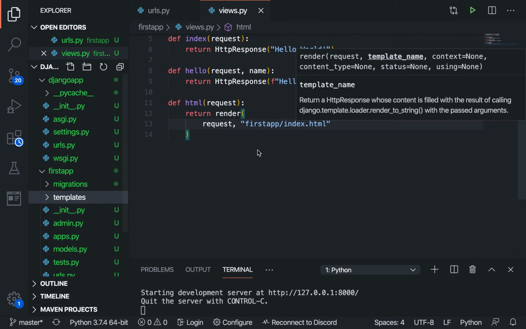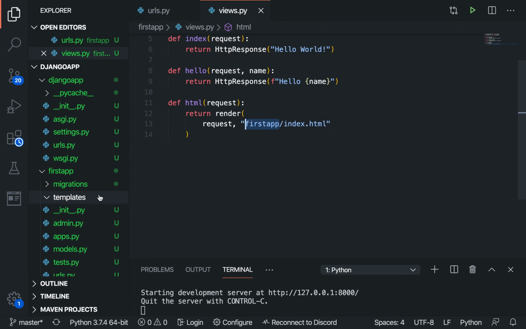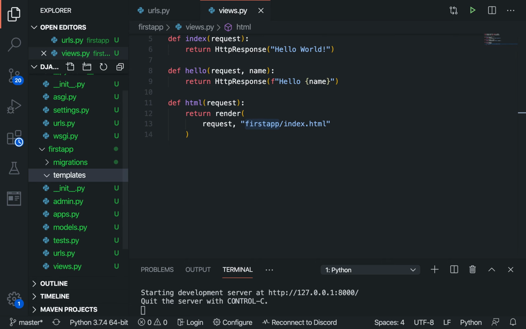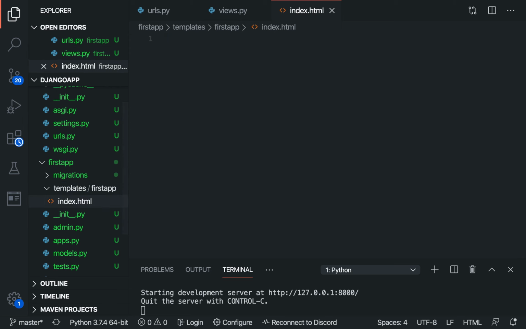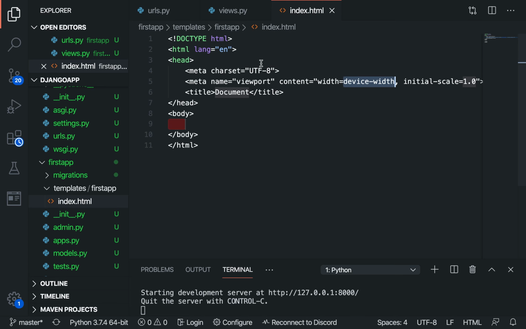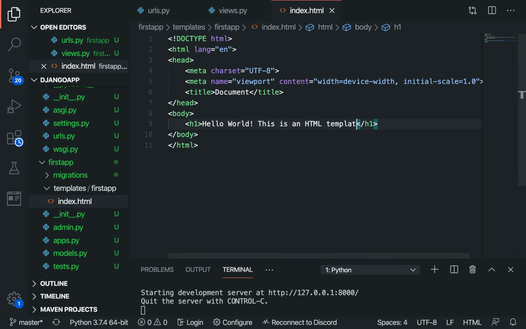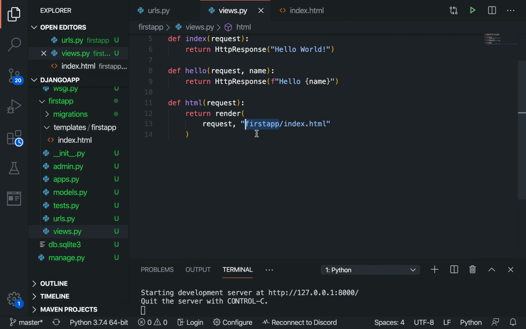So I'm going to create a directory called templates, but notice that we add a first app directory to it, so we need to also create a first app directory. And then here we can create an index.html. Okay, it doesn't work. Alright, and now I can say hello world. This is an HTML template. And now this should work.